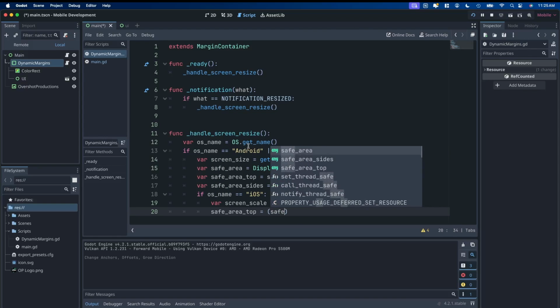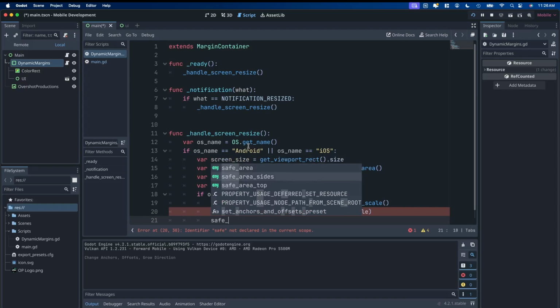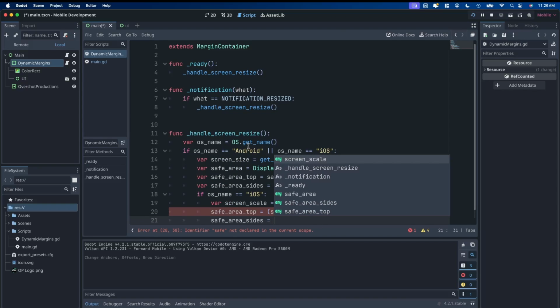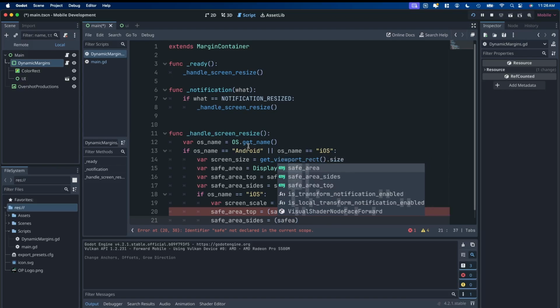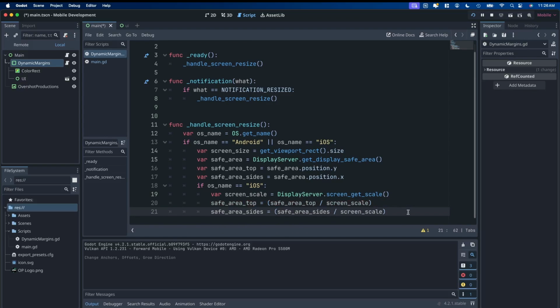Safe area top equals safe area top divided by screen scale. We do the same thing for sides. Safe area sides equals safe area sides divided by screen scale. We need the parentheses, but whatever.